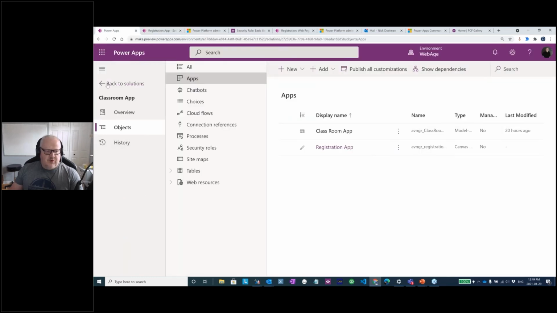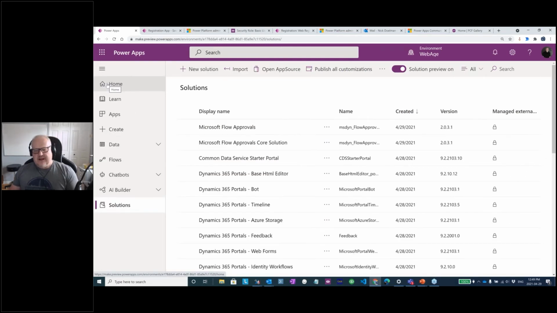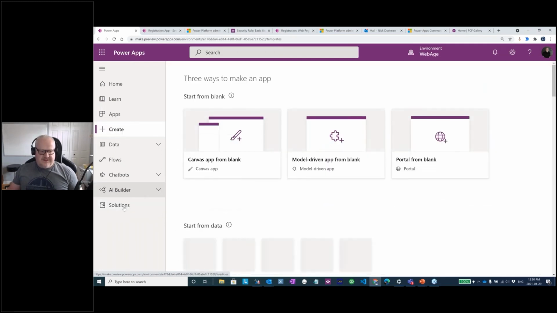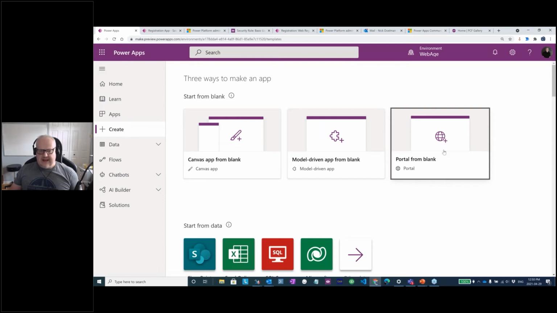So portals work a little bit differently than Canvas apps and model-driven apps. If I wanted to create a brand new app, model-driven or Canvas app, I would typically do that within a solution, and I could create a Canvas app from blank, or I could create a model-driven app from blank. Like I said, I would usually build those in a solution so I could transport that. If I chose portal from blank, this creates a new portal.